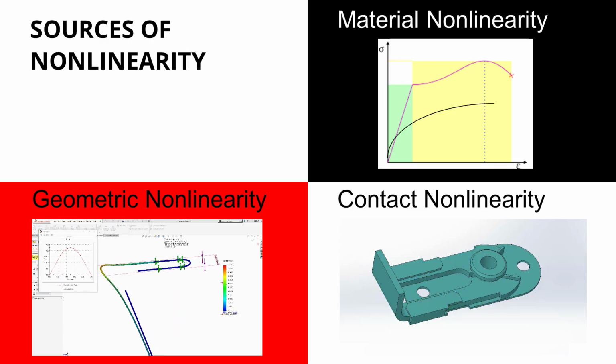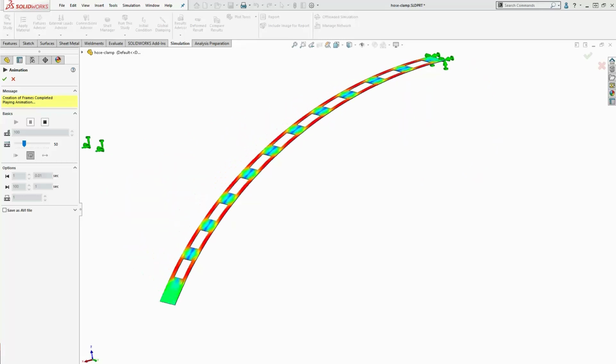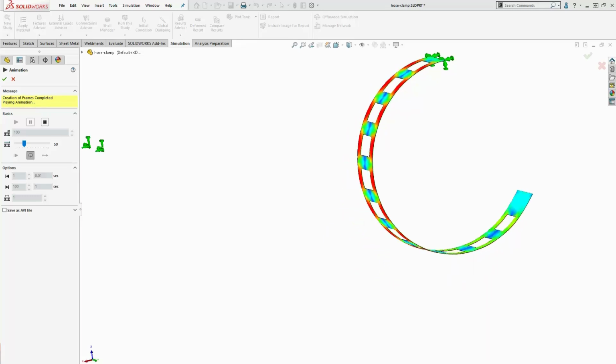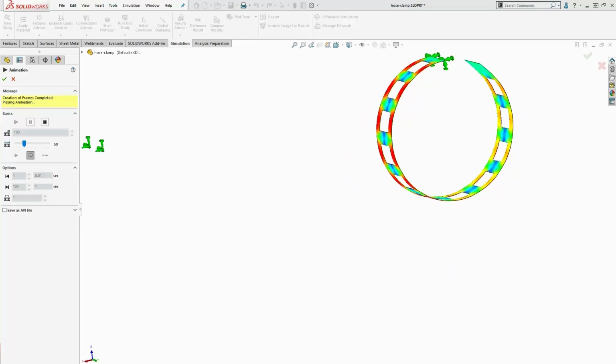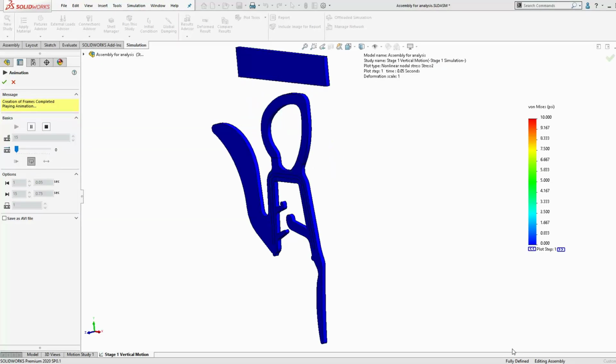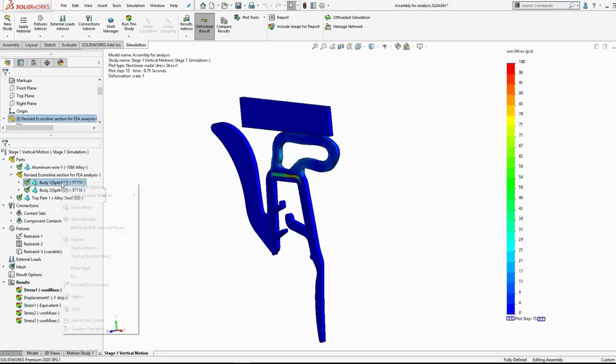SOLIDWORKS Simulation Premium's nonlinear capabilities allow us to run simulation studies that account for nonlinear responses due to contact, geometric, and material nonlinearity. So we can deal with contact nonlinearities like this snap fit, where we have parts sliding along each other with or without friction. We can account for geometric nonlinearities that occur when parts are being deformed enough that their stiffness changes or the direction of the loading changes over time, like in this bending of this pipe clamp or this door seal with large strain. This door seal is made of an elastomer, so it also requires that we account for the material nonlinearity.